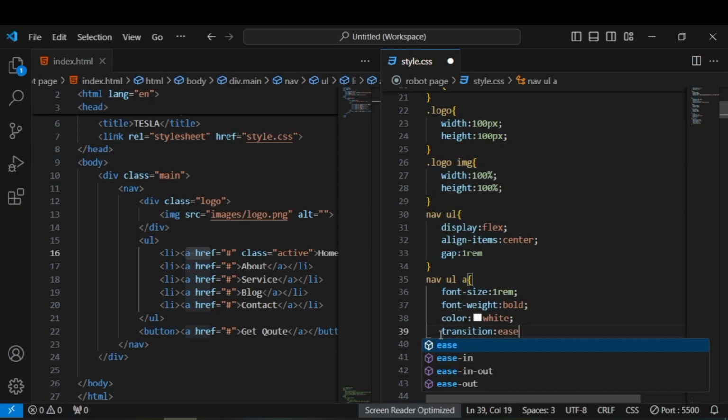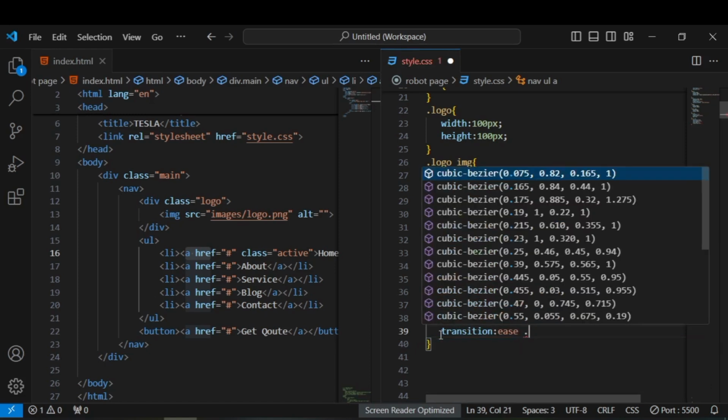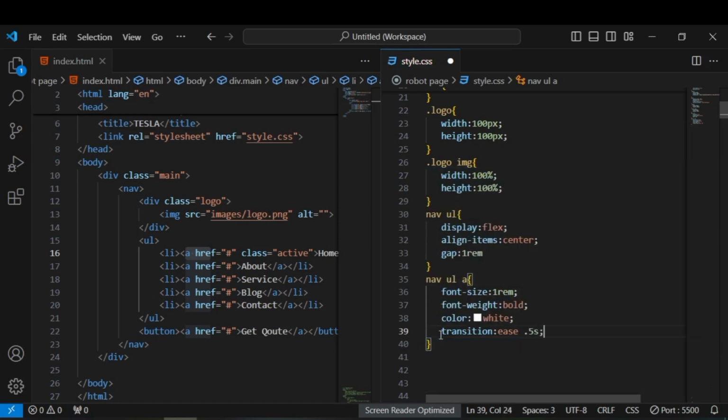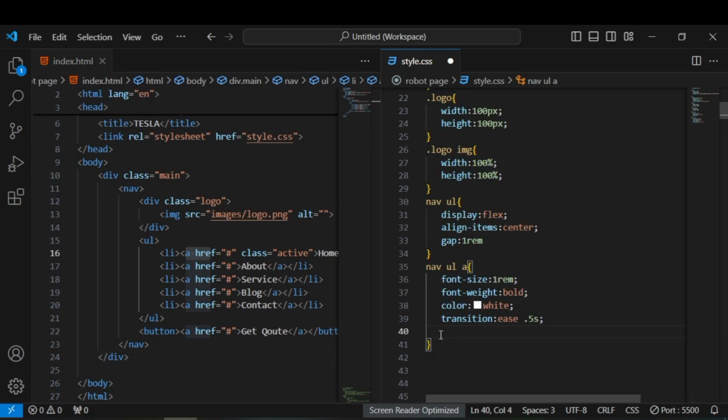For the transition, I'm going to make it ease, and it's going to be 0.5 seconds. For now, that's all I need. Then I'm going to give it the hover effect.